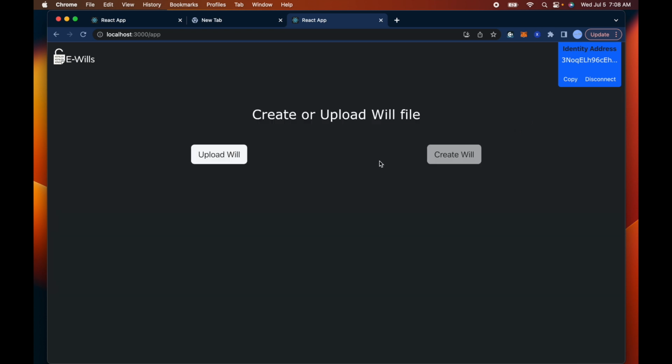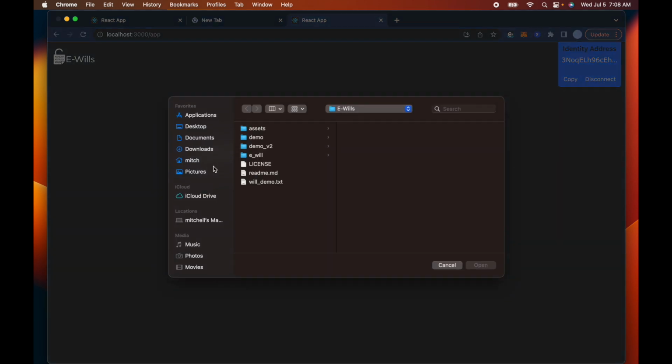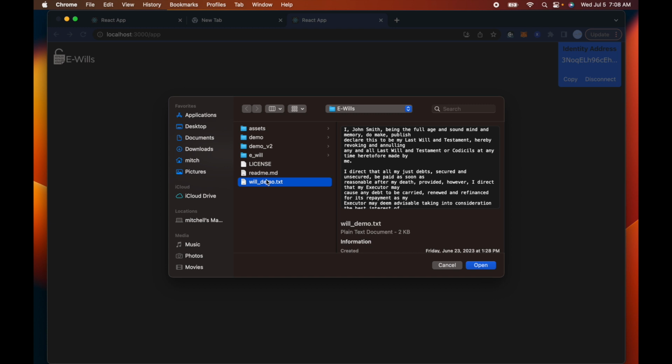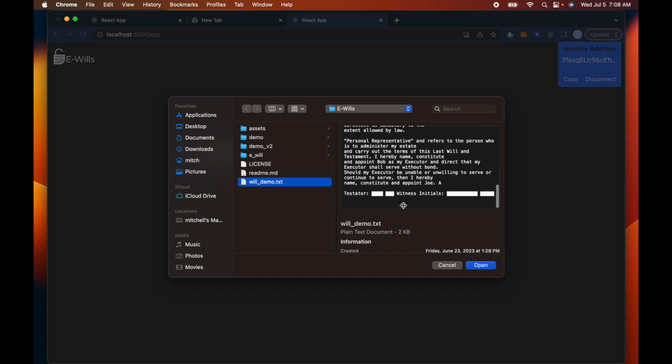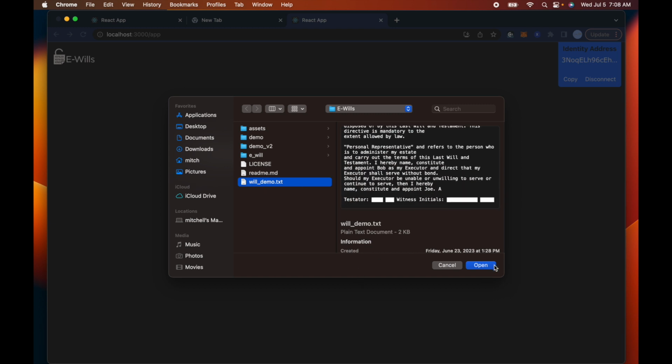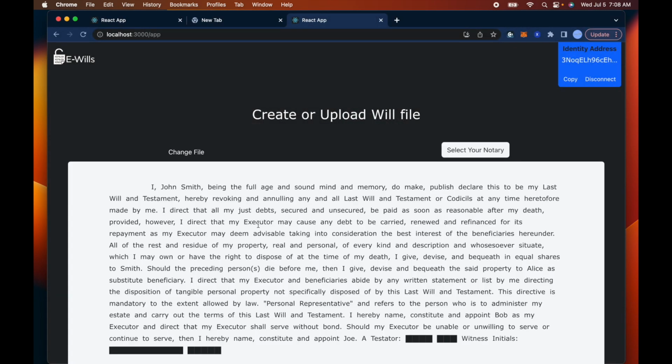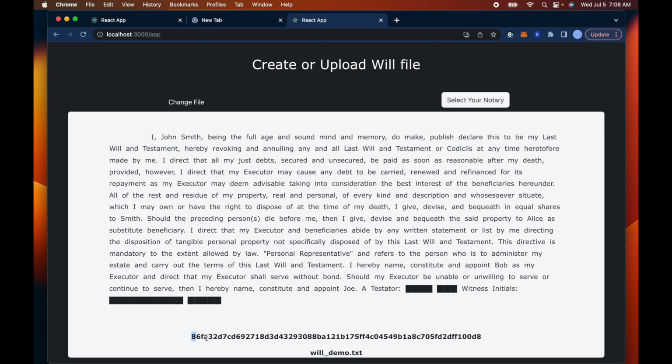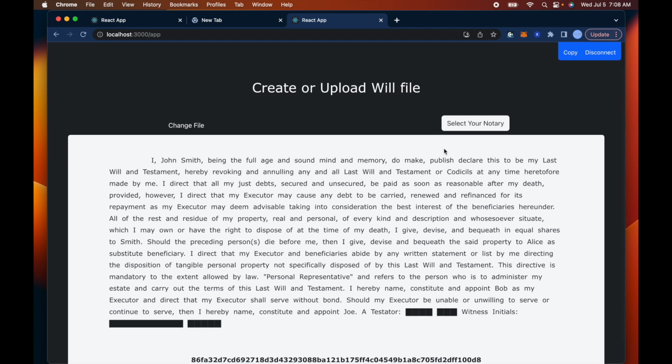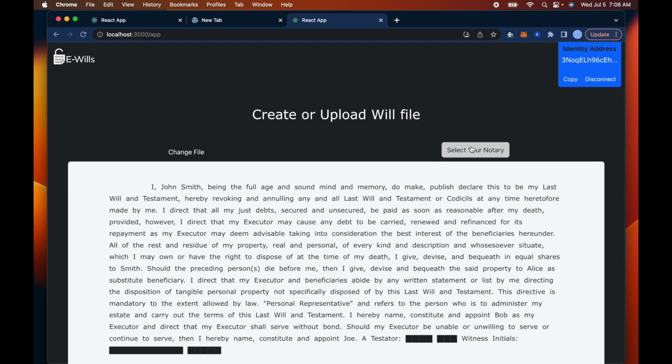So we'll create a new will, and we'll upload a file. Now, before I do that, I'm actually going to change some text in the file, so the hash is a little off. Okay, so we're going to do our demo will here. And we can see I just put an A at the end of Joe, just so the hash is a little different. So here's our will, and here's our hash and our will file itself, or the location of our URI. So now the next step is to notarize the will, and we'll press select our notary.